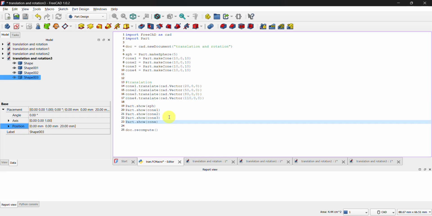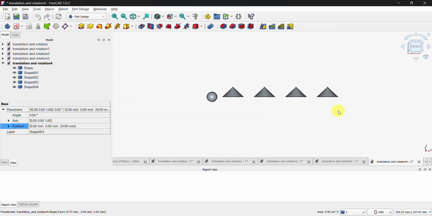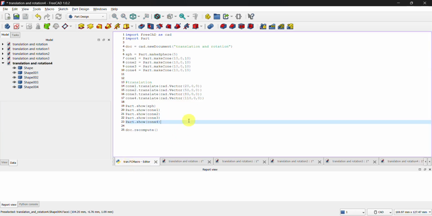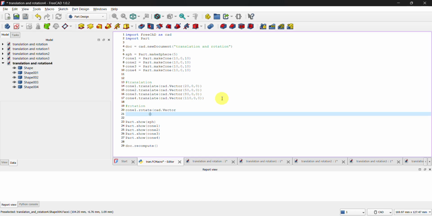So let's write the code, and let's first understand the syntax. Shape dot rotate, inside that first we'll describe the pivot point, then the rotation axis, and then the angle by which we want to rotate the object. There are three inputs: pivot point, rotation axis, and angle. For now, let's keep the pivot point fixed at the global origin, that is 0, 0, 0.